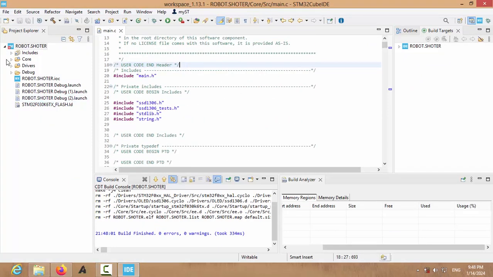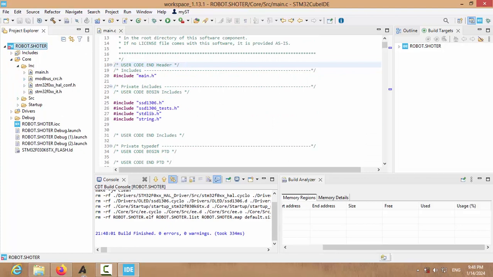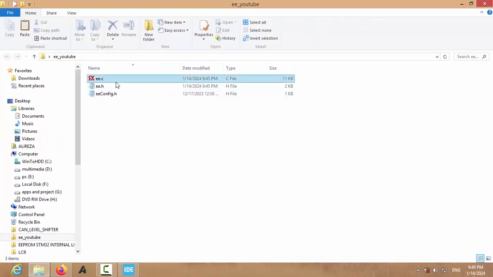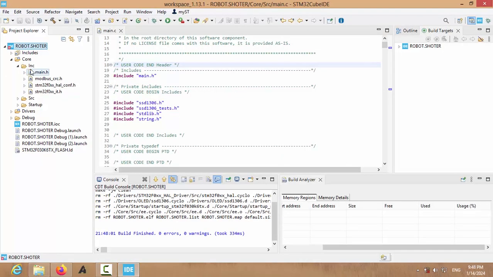To start using this library you need to add some header files to your project. Easily copy them and paste them in your project in Cube IDE.